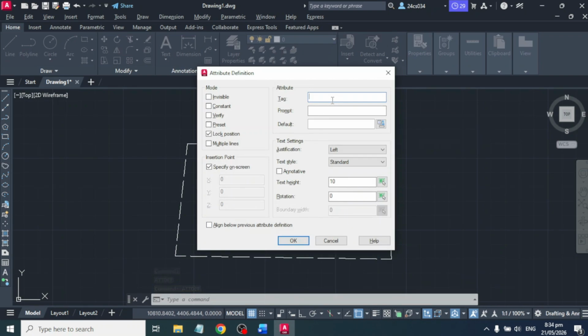Then, set the tag name as name. After that, define the prompt as what is your name so the user knows what to enter. Now, set a default value that will act as a placeholder before input is given.